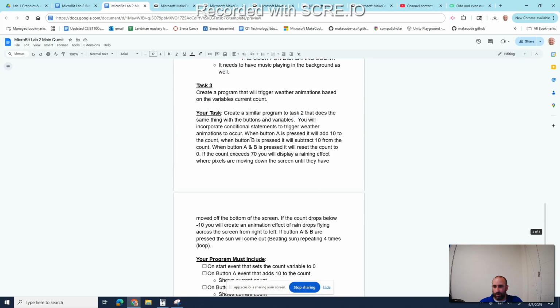So if you quickly read this, when you push button A, it will add 10 to the count. When you push button B, it subtracts 10. When you push button A and B, it'll reset the count to 0. If the count exceeds 70, you will display a raining effect where the pixels move down the screen. If the count is below -10, you'll create an animation effect where the raindrops will be flying across the screen. And if you push buttons A and B, it should have a sun that will come out, like a beating sun animation that should repeat 4 times in a loop.